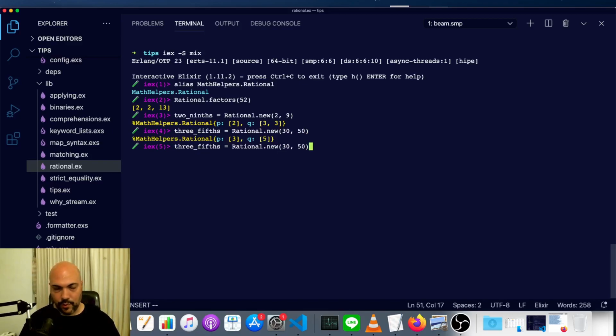And we can print them out. Actually better not set it to equal. We can just do Rational.print 3/5. We get a more user-friendly display there.